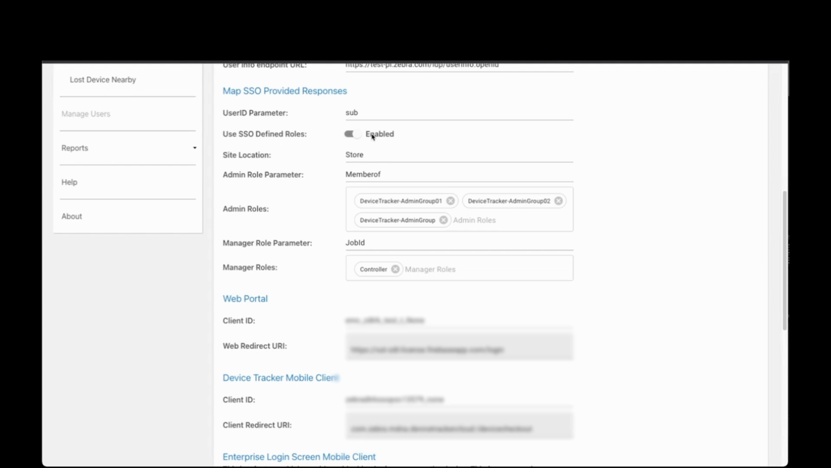Since users are retrieved and managed from SSO, there's no need to manage users in Device Tracker because it relies on SSO with this option. This is the reason why Zebra recommends enabling this option, which maps the user roles based on how they are defined by your SSO. It leverages the roles that exist through your SSO and avoids the need to manage users through Device Tracker.